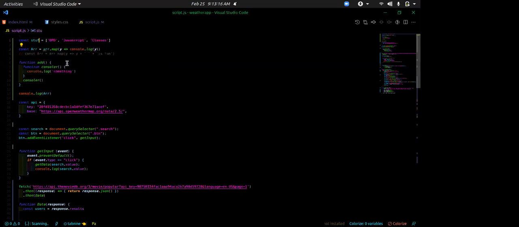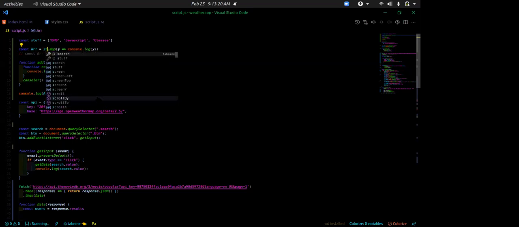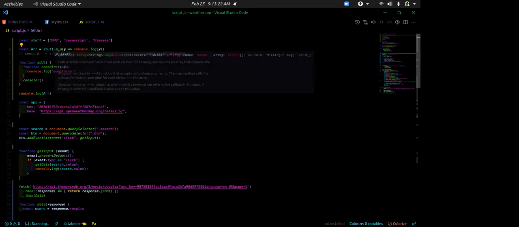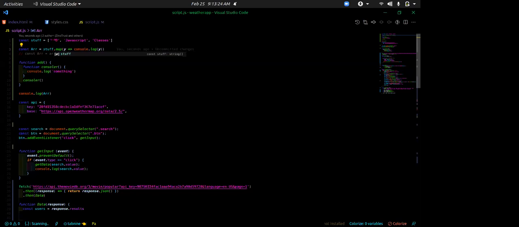Let's say stuff, right? So let's name this stuff. What this dot map allows us to do is call each item in this stuff array and perform certain actions on them. And whenever you perform certain actions on them, that action that you performed is stored inside of a new array, right? It's stored inside of a new variable.